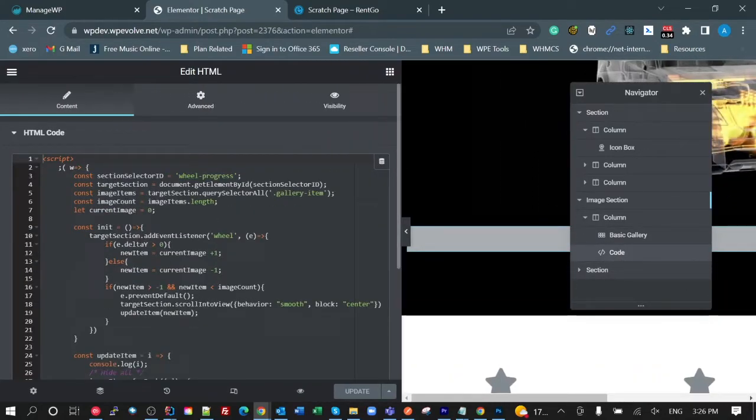I'm going to look at this code here. So what we're doing is we have a section ID, which is our wheel progress. So on this image section, we added that as the ID. We're then getting the target section, which we're going to use for our JS, and we're using document get element by ID, the selector ID. So now we've got a JavaScript reference to that section. Okay, we're then going to look at that section and do a query selector for all of the gallery items, which is the wrapper Elementor puts on each of these items.